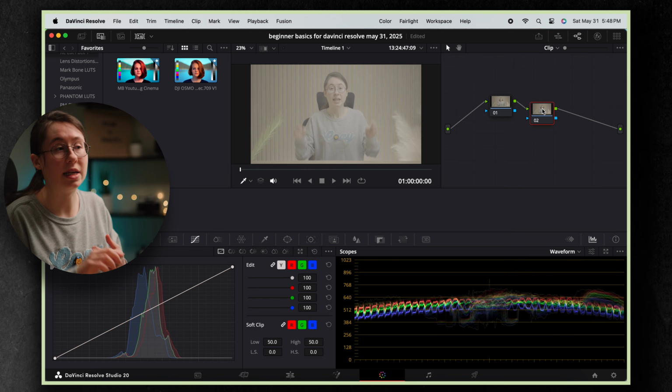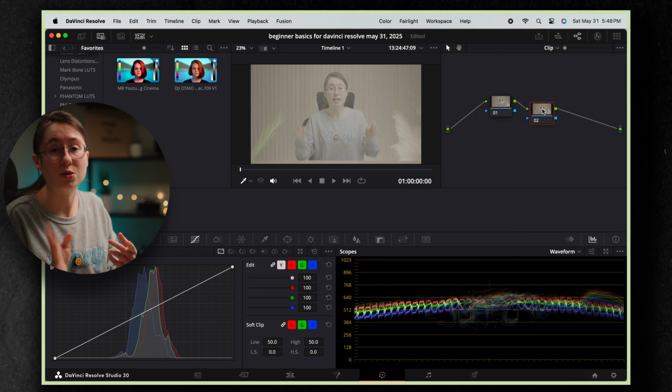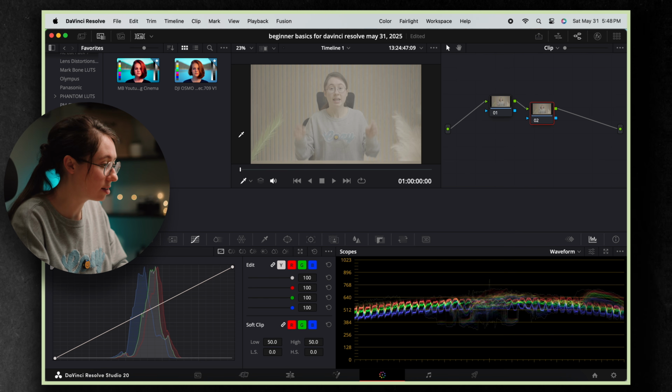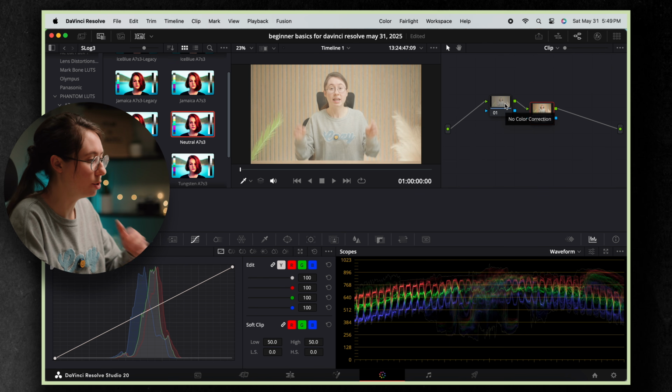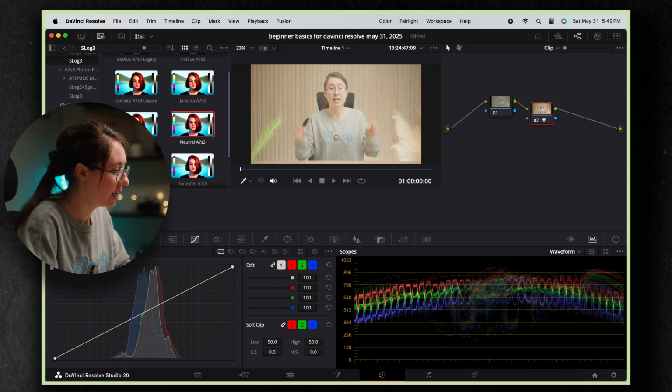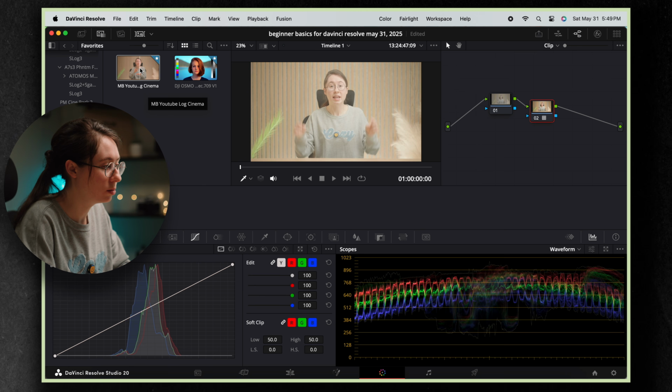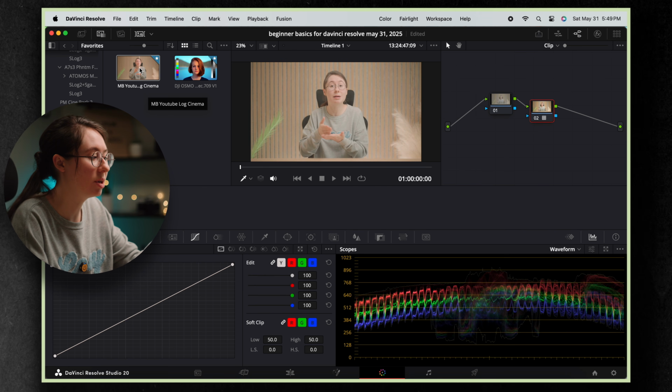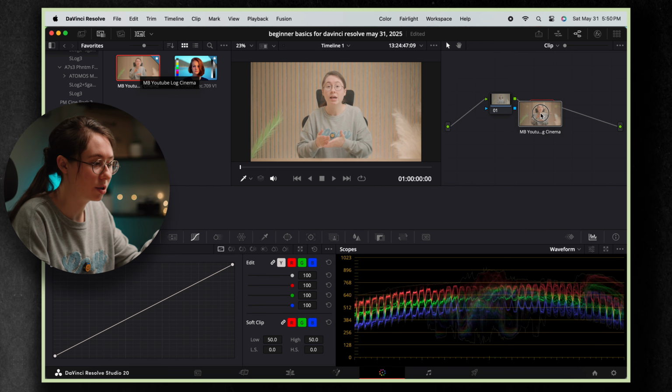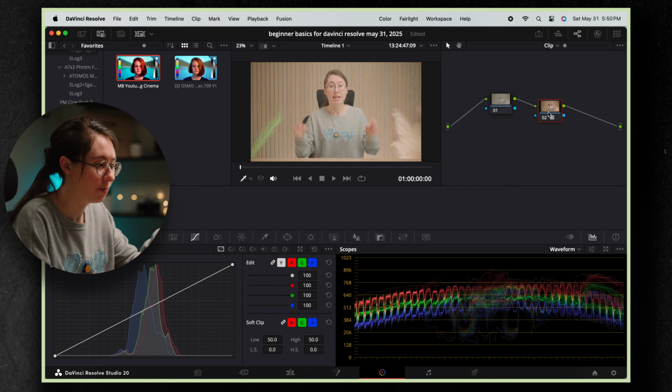Phantom LUTs, the RE neutral LUT is one that does this. I'll show you what that looks like. So you could apply this neutral LUT, or I have a LUT from Mark Bone that was his YouTube log cinema LUT that I love to use. So we're just going to apply that to the second node.